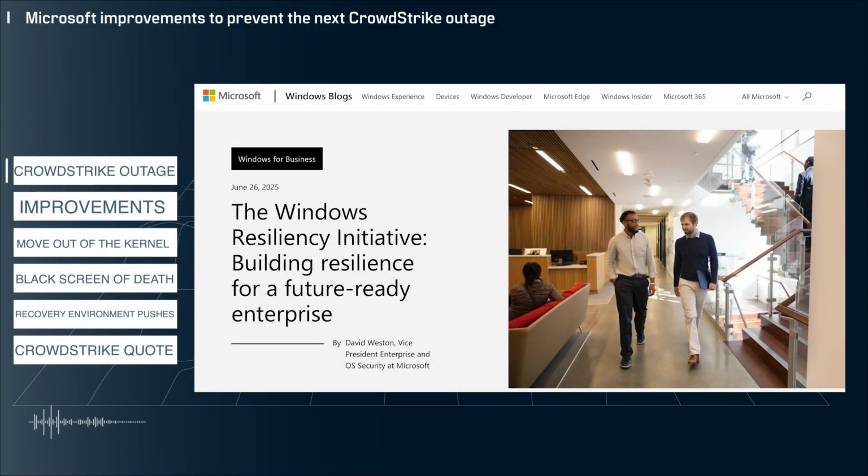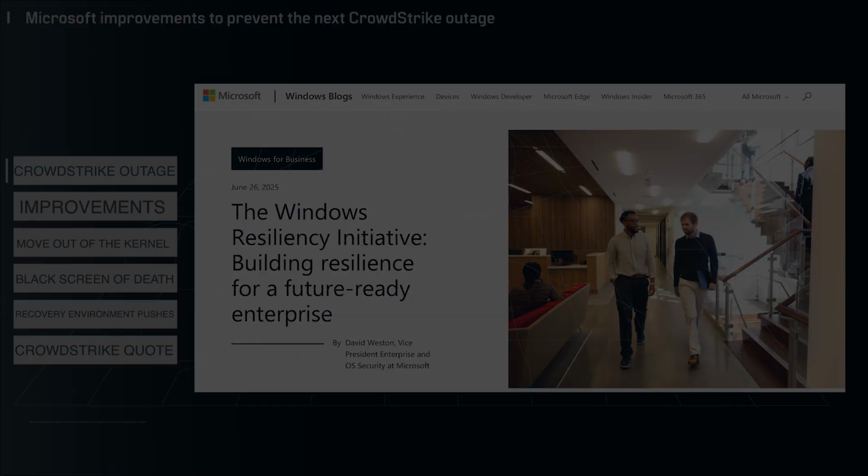Today I'm taking a look at some announcements from Microsoft about the measures they are taking to prevent another CrowdStrike incident. Let's get into it.